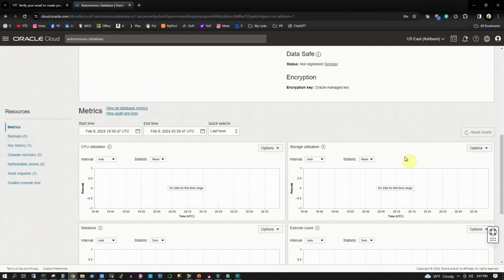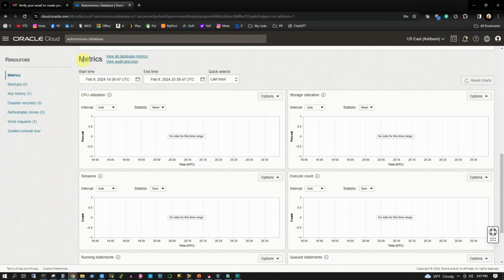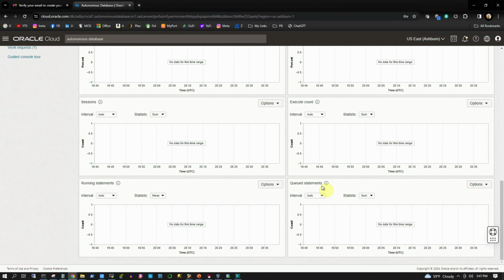If you go down a little more, then you'll be able to see this metrics section where the database metrics are displayed. As of now, you'll not be able to see anything because we just created the database. No metrics have been gathered so far. The metrics which will be visible here are like the CPU utilization, storage utilization, how many sessions are connected, execute count, and running statements, queued statements, etc.